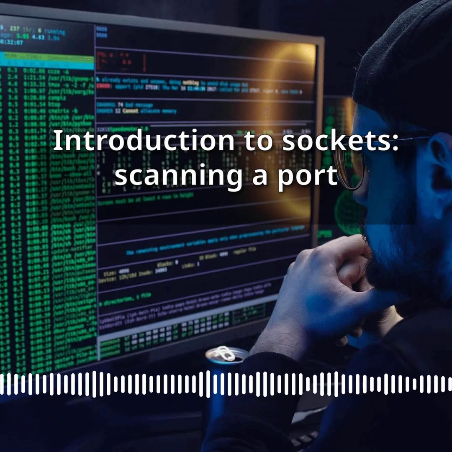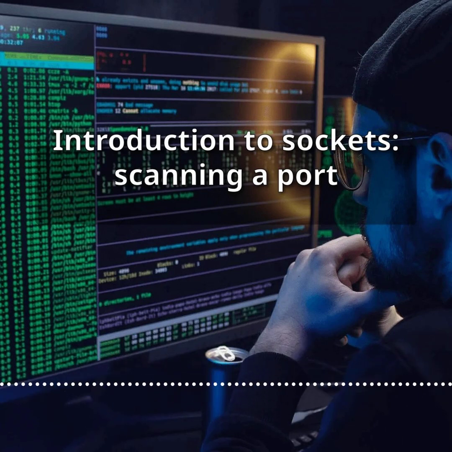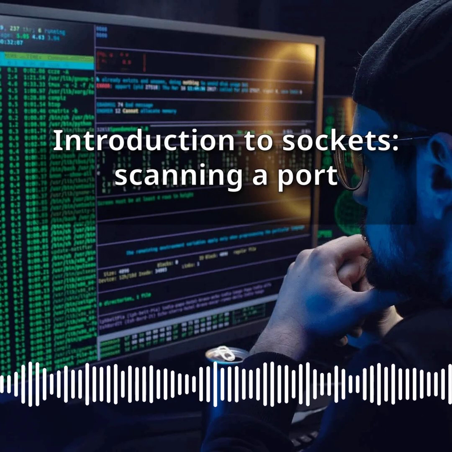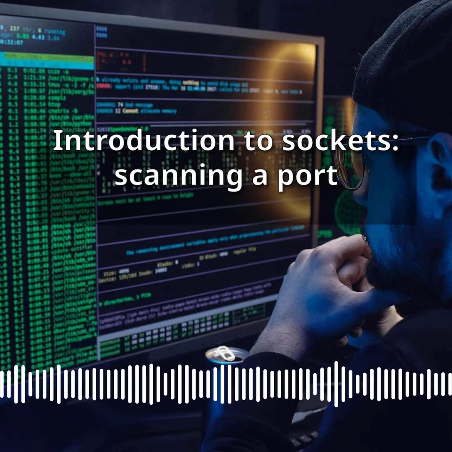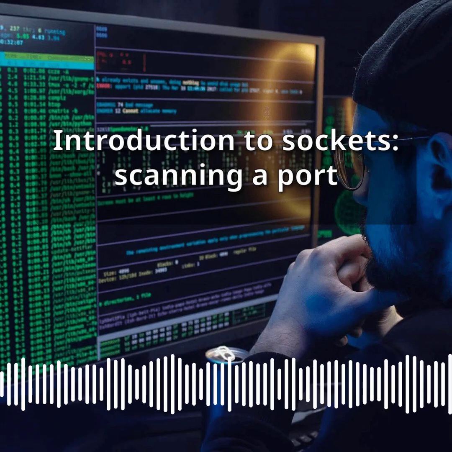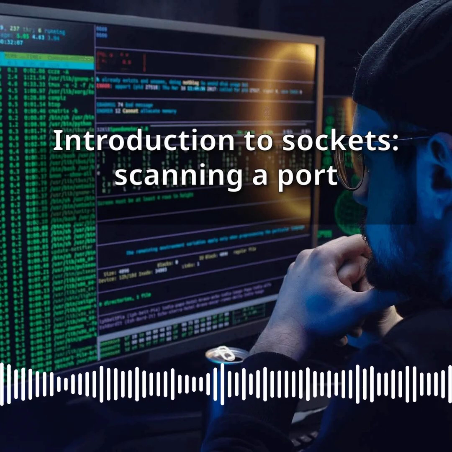A socket is a programming interface that allows two machines, or two processes, to communicate over a network. Think of it as a telephone plug. It allows a connection to be established between a sender and a receiver. In the world of networks, every communication between a client and a server goes through a socket.